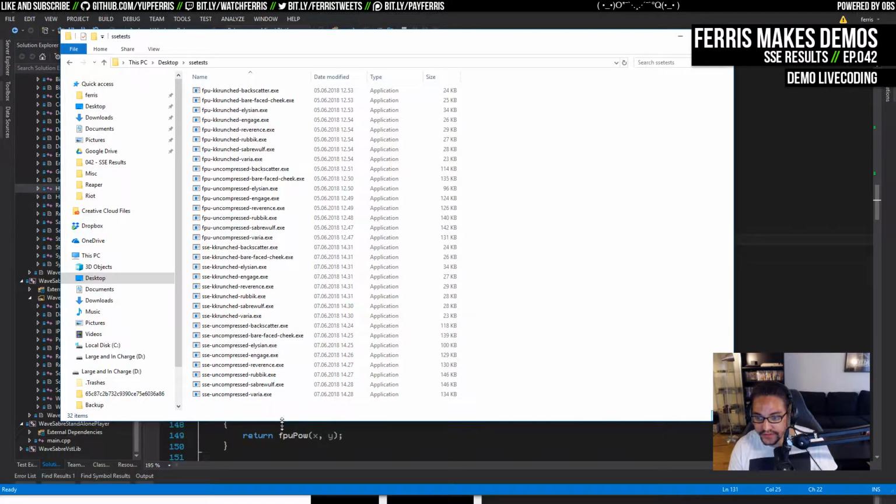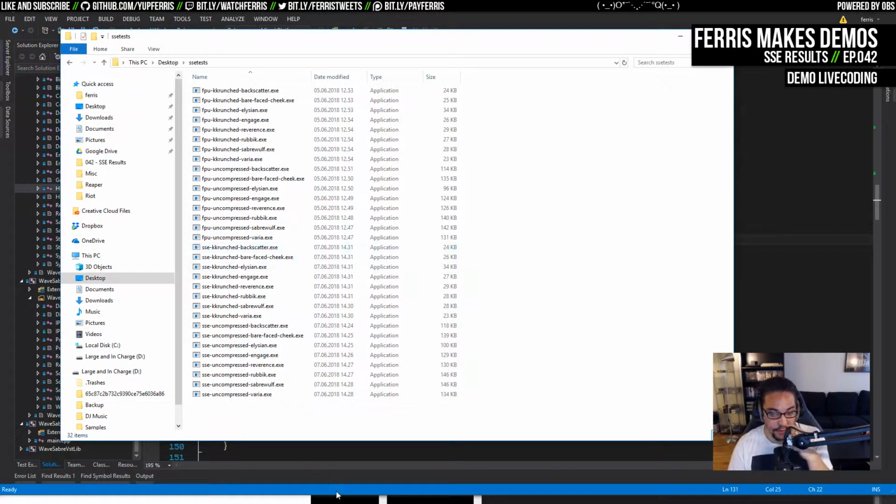So basically these are a bunch of the songs that we're going to put on our music disc that's going to go out with the release of the synth. So it's Backscatter, Barefaced Cheek, Elysian, Engage, Reverence, Rubik, which is the Soundproof Motion soundtrack, Saber Wolf, and Varia. So a bunch of different tracks that we've done with the synth.